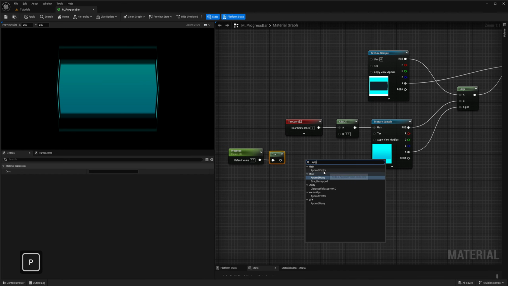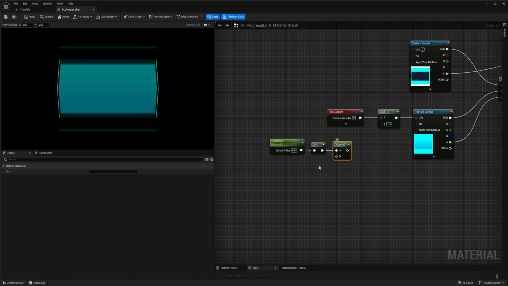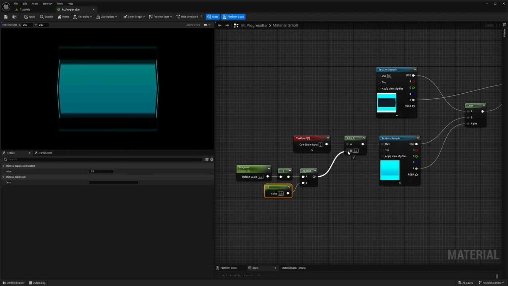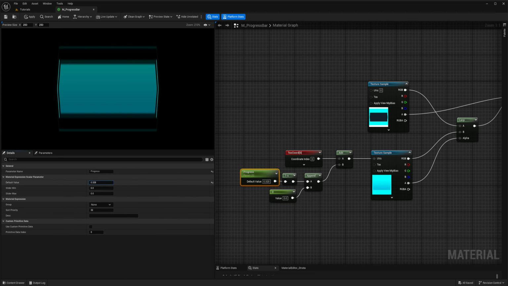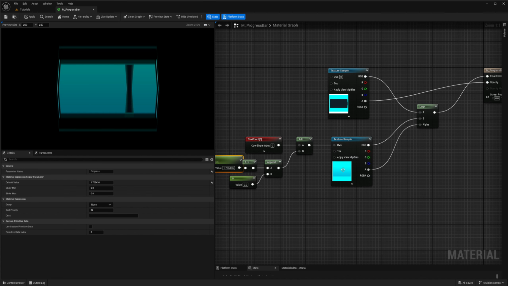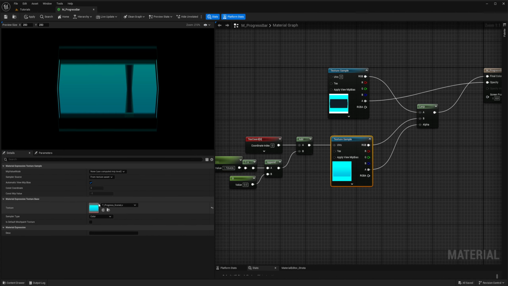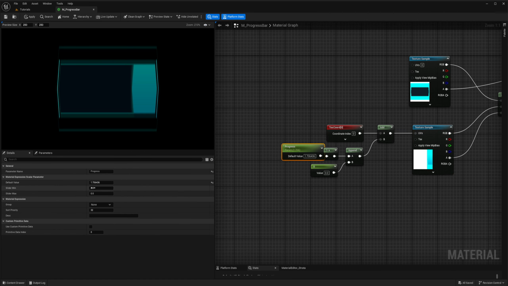So now we have append vector. And as I said, for the second one I'm not creating a parameter, I'm just creating a constant and keeping it at 0. And that's it. So we have this one, and we can even preview. You see, we can move that. It repeats. To stop repeating, click on the texture sample and set it from texture asset to clamp. And now look, it's gone.